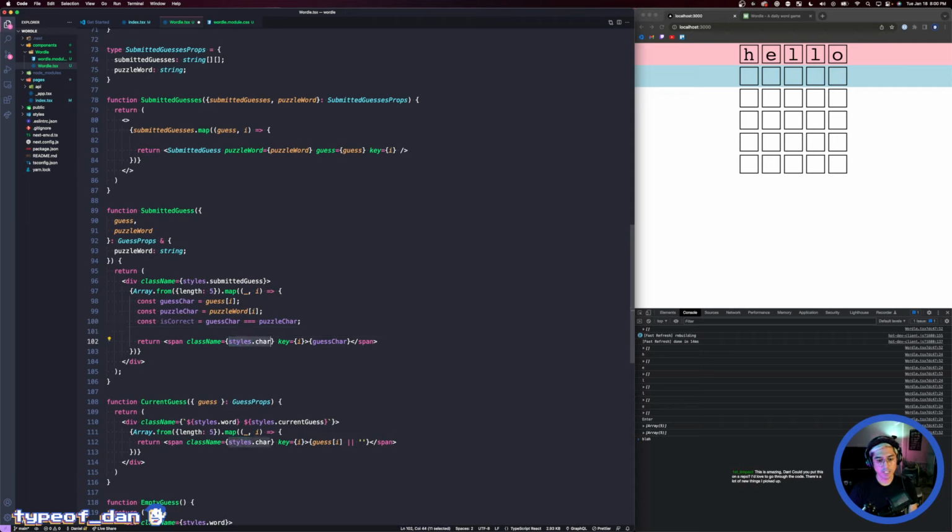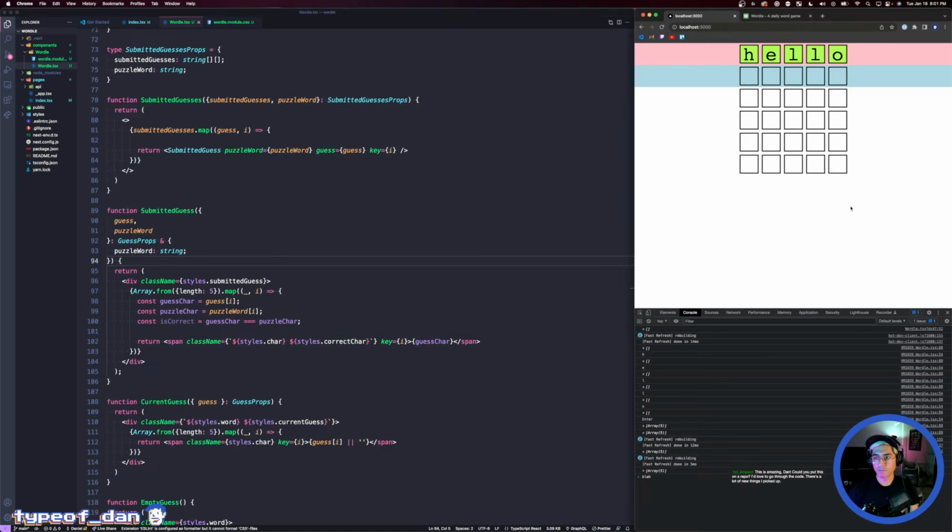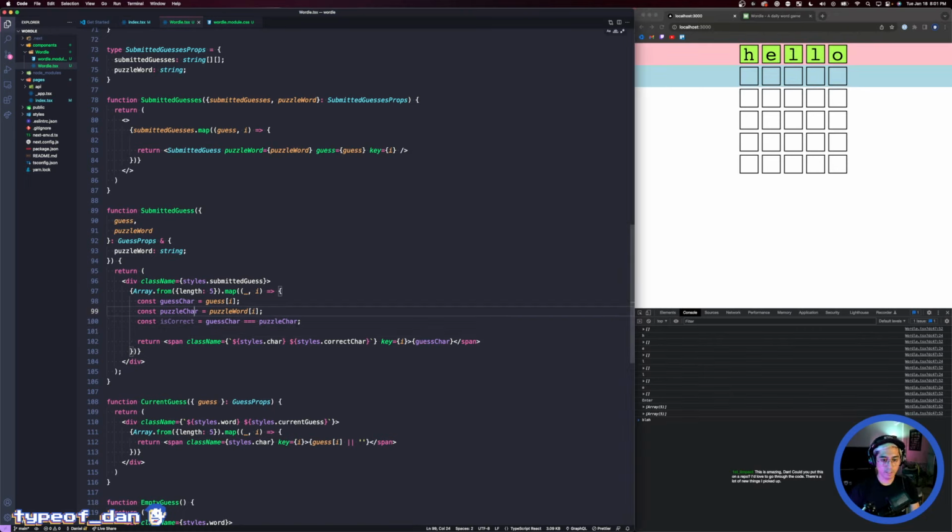And if it is correct, then we are going to style it like it is green. So let's make a style called correct char. And let's do green yellow. That is definitely wrong. Cool. So what am I doing wrong here? Oh, of course. If it is correct, then we add that style. Otherwise, let's just do an empty string.